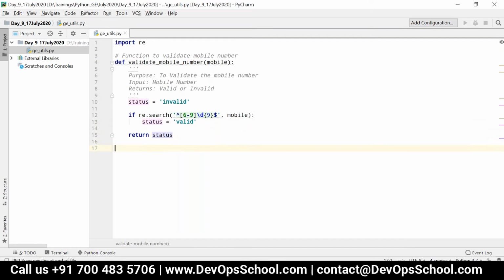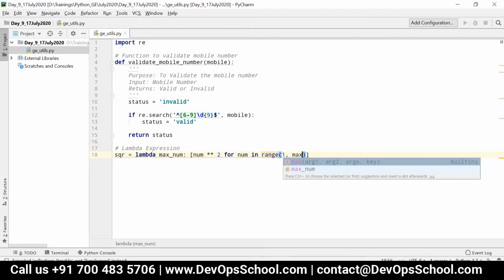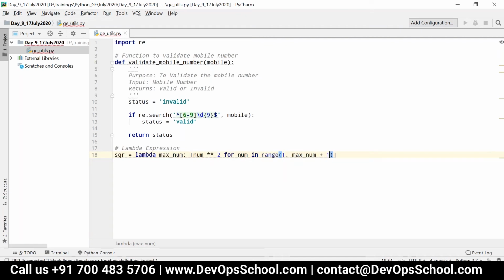So next one, I'm going to have a lambda expression. Let's say square is equal to lambda max_num, and then I can write a list comprehension inside it: num star star 2 for num in range of 1 comma max_num plus 1. This is my lambda expression.